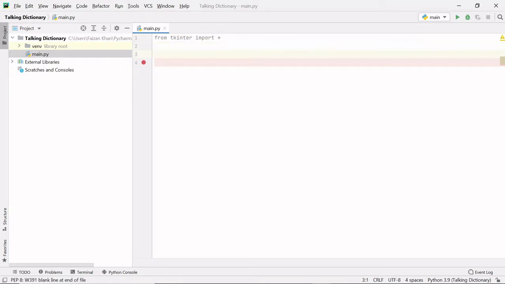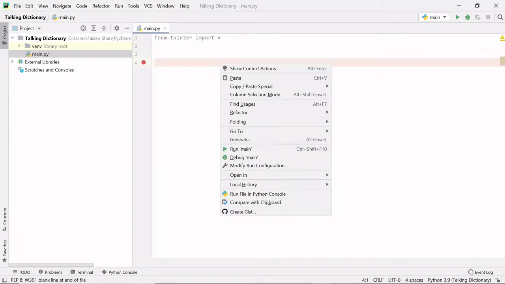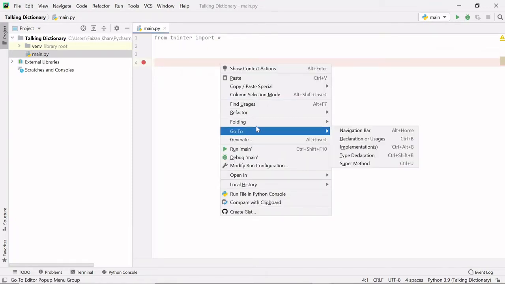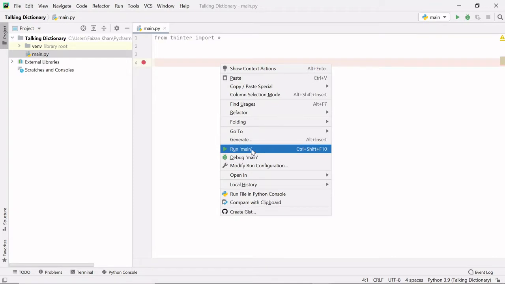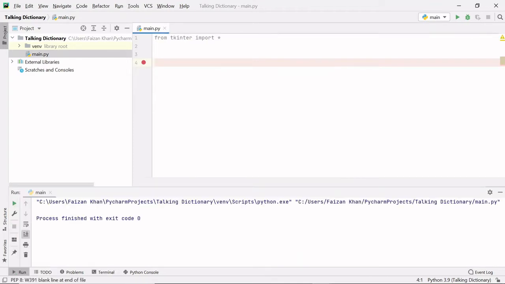Next, after this, we need to create a GUI window, right? Because if we run at this stage, nothing will happen. So how do you run your project in PyCharm? Just right click and run main. Main is the name of your Python file. So you can see the code is working fine till now.